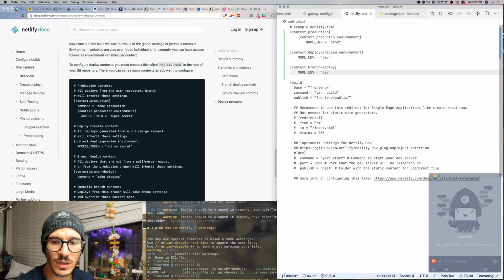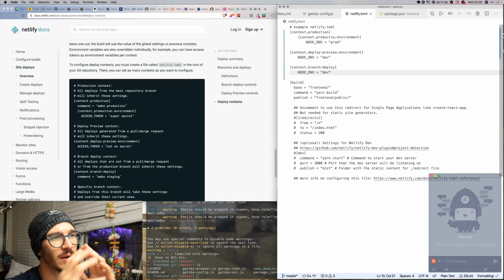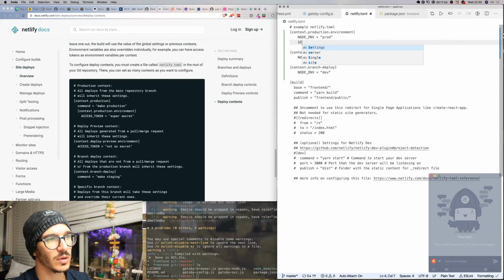Oh, we don't actually have to do it that way. We can say server URL. We can define the server URL here. That might be even better. Yes. Okay, let's do it this way. Let's just define the server URL here. So context production environment. We're going to use the same node environment, but we should also say server URI.